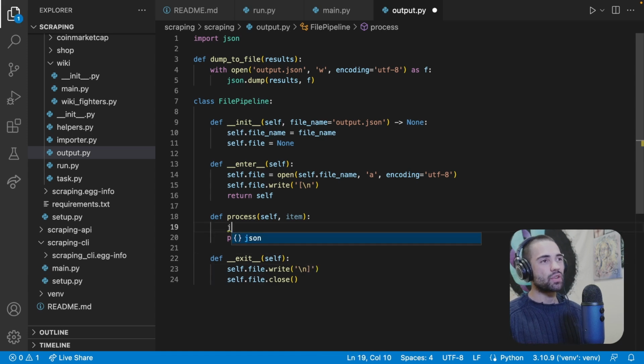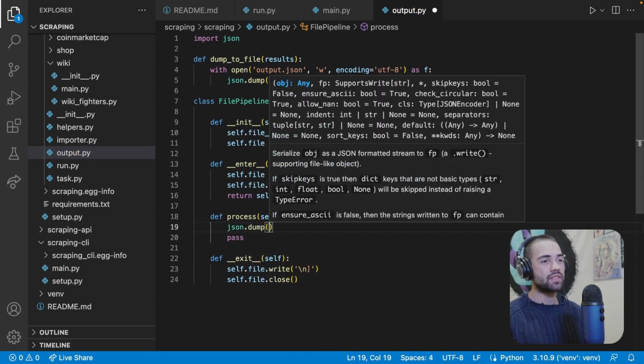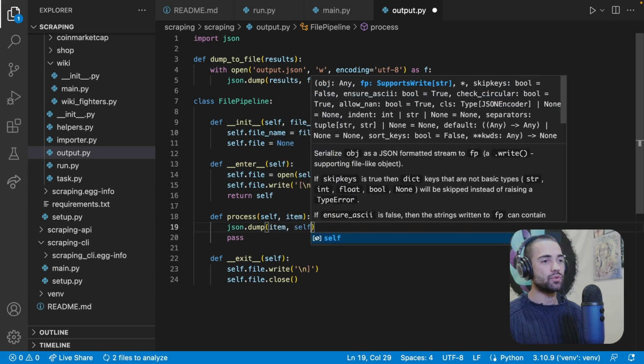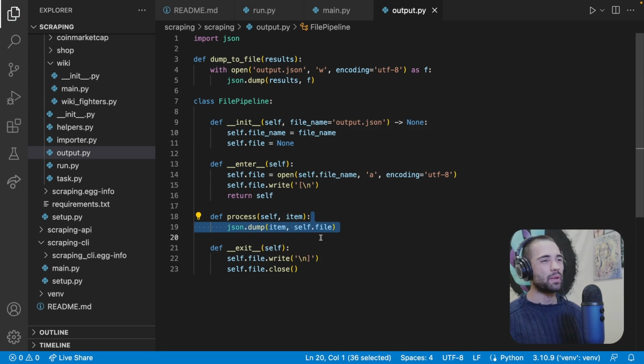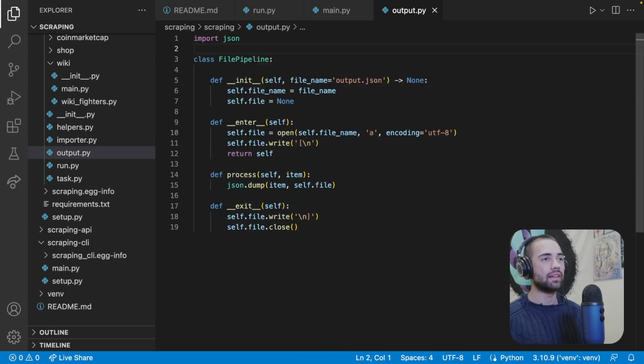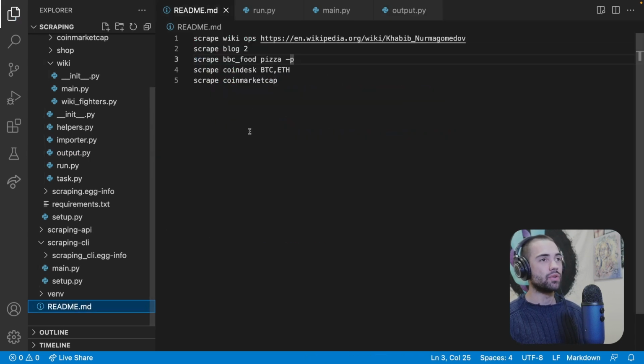Then when we're processing the files, we can take json.dump of the item to the self file stream, and remove the pass. There are a couple of things missing from here, but we'll figure it out in just a second. Let's take the dump to file, and we can go ahead and get rid of it. We're gonna go to the README over here.